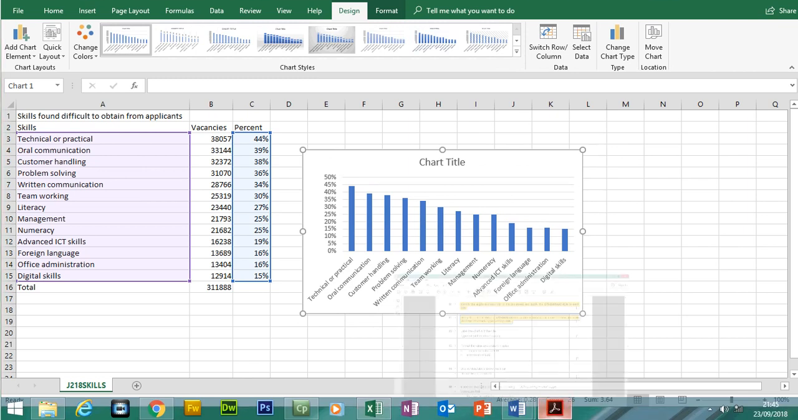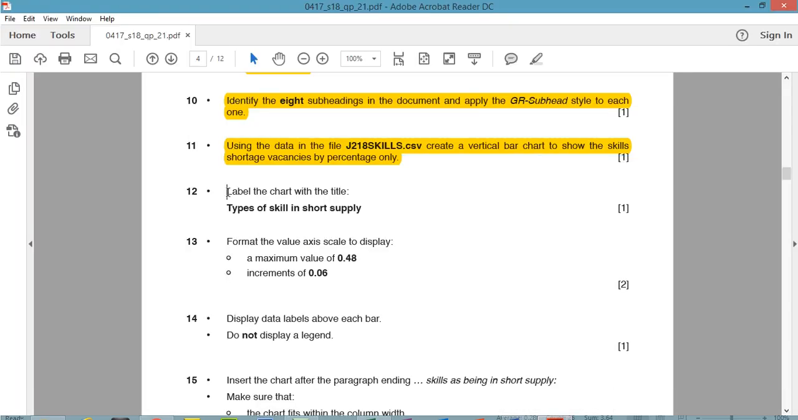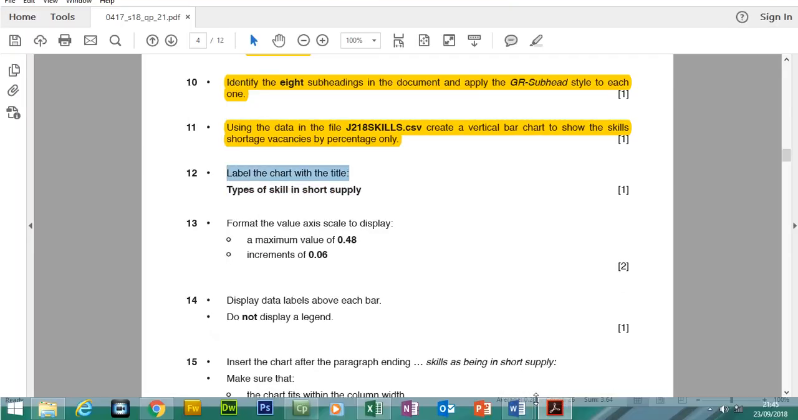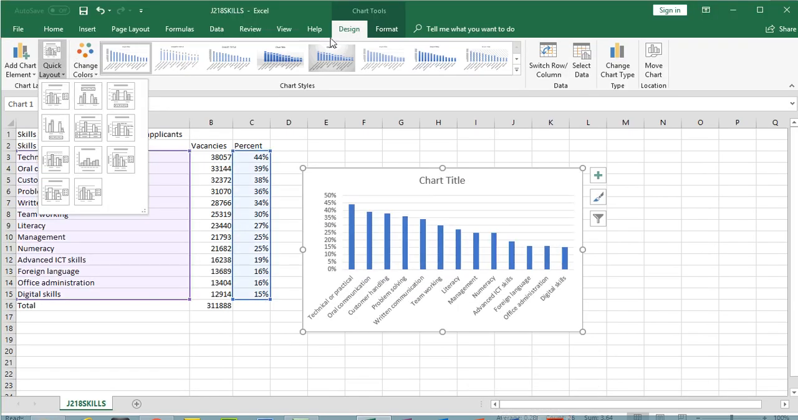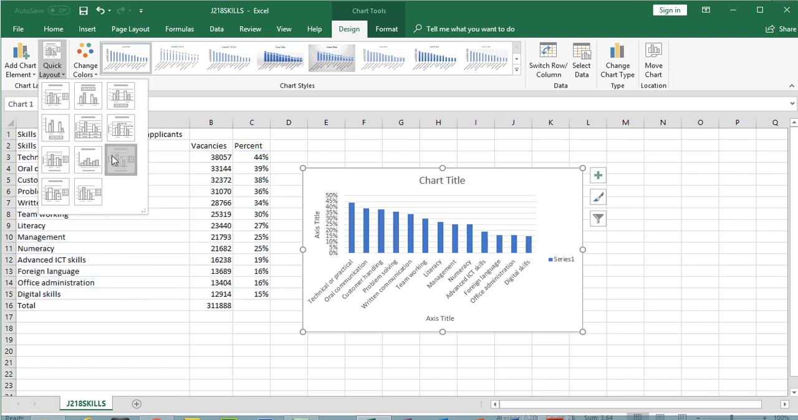Okay, so let's have a look. Label a chart with the title. So I always go with quick layouts number 9. So make sure the graph is selected. So design, quick layouts number 9.